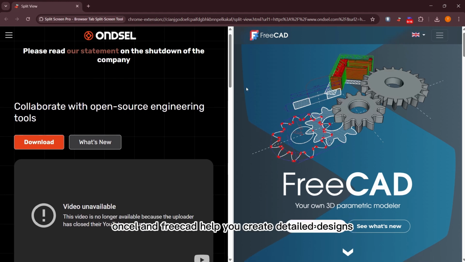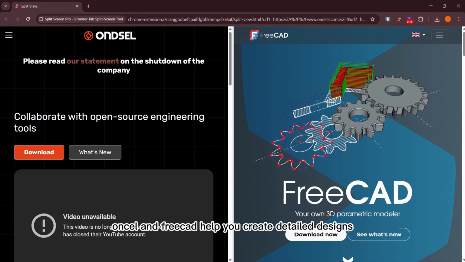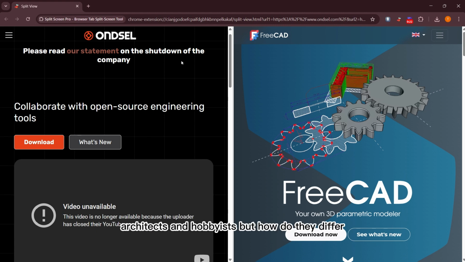Both Ondsel and FreeCAD help you create detailed designs and models. They are great for engineers, architects, and hobbyists. But how do they differ?